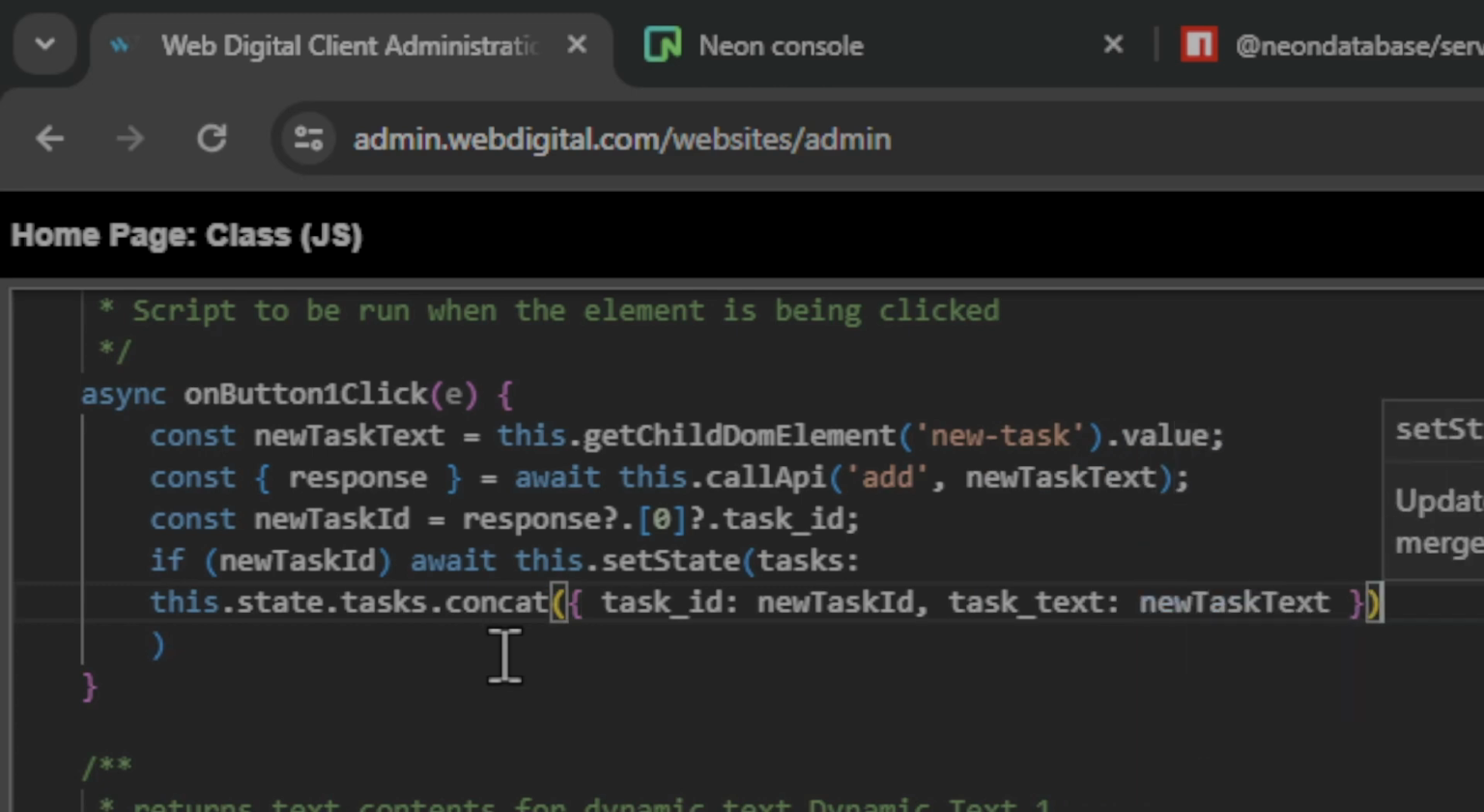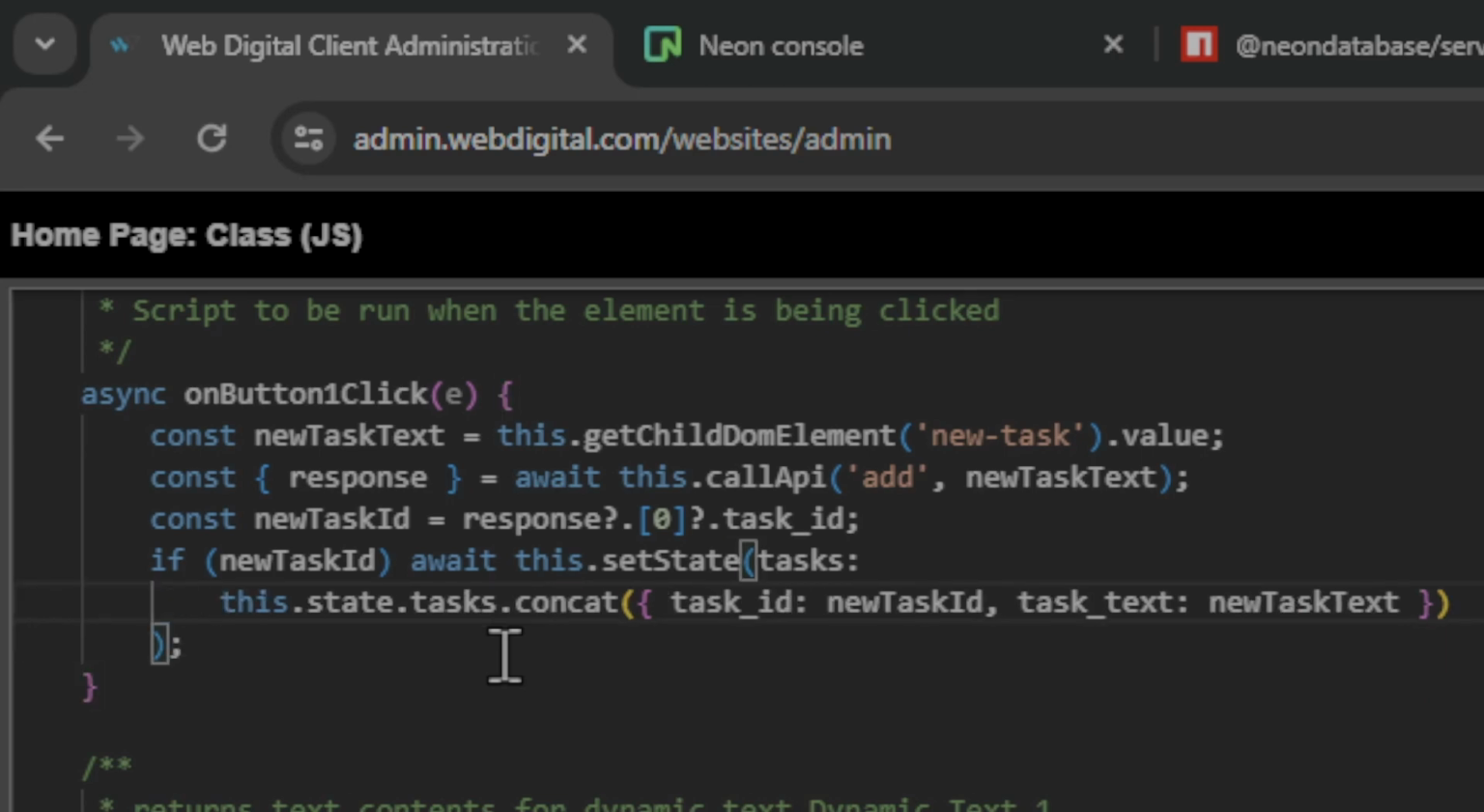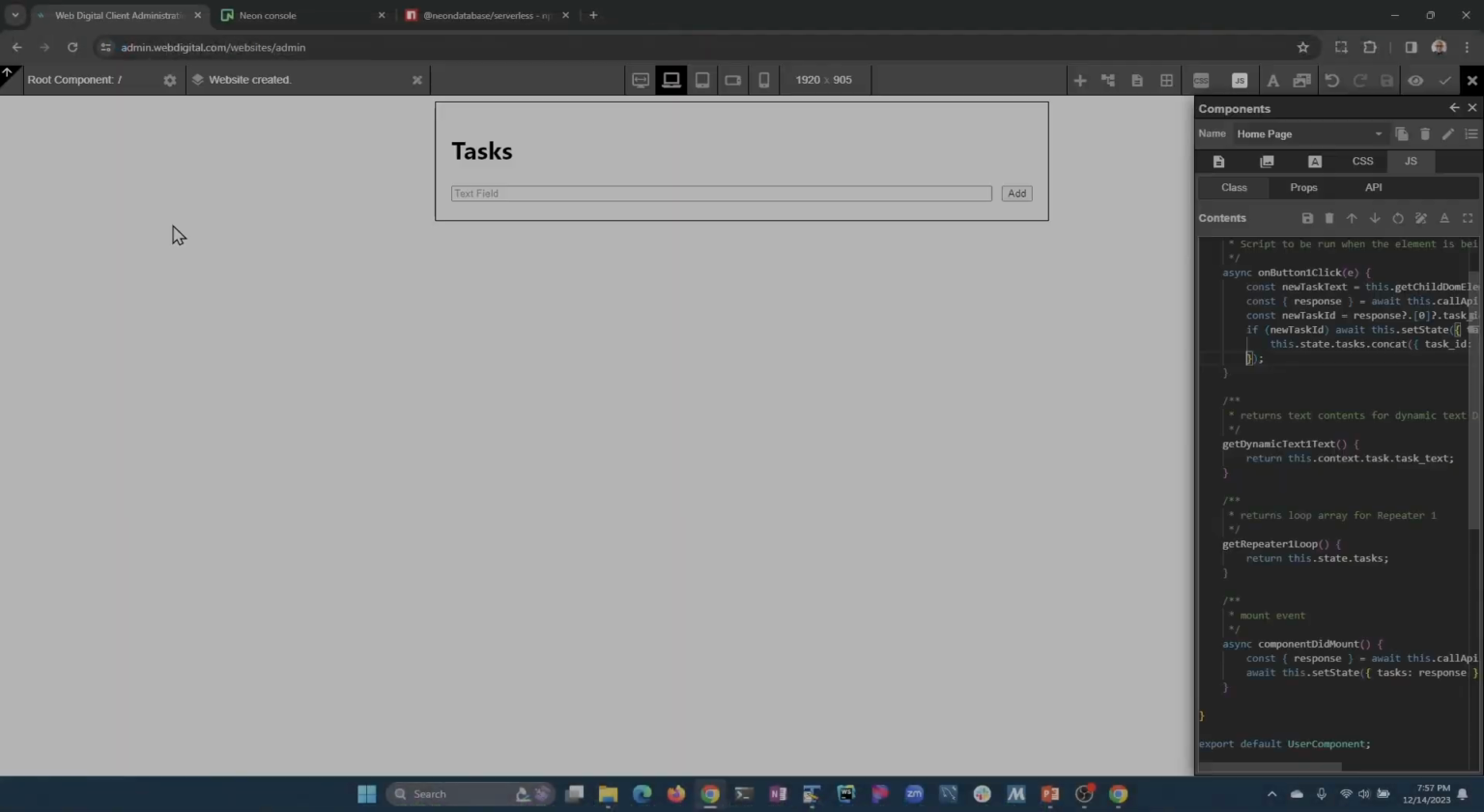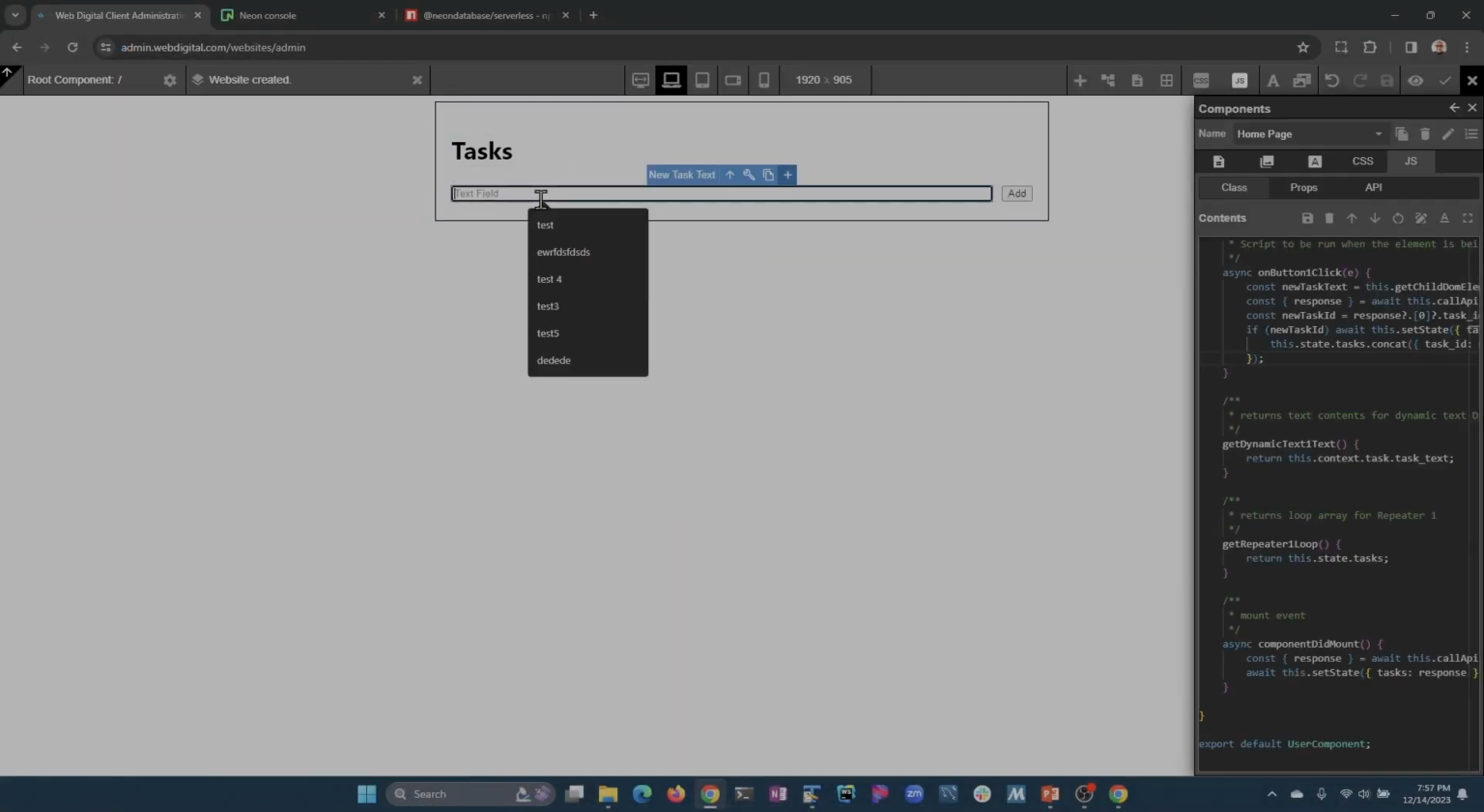All right. And yeah, so this should be, oh, we forgot something. This set state, yeah, we need brackets. All right, so it should be working now. Let me just zoom out. All right, let's give it a try.